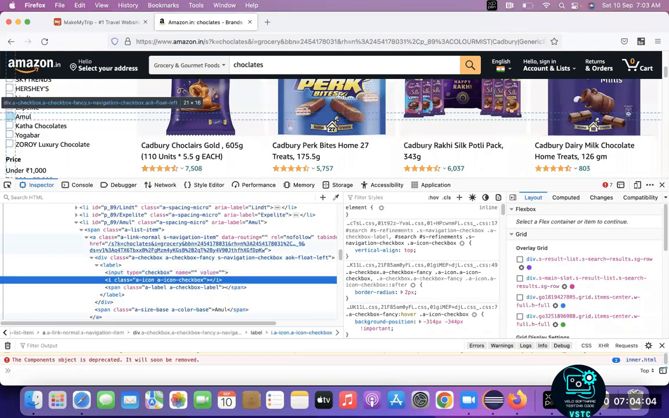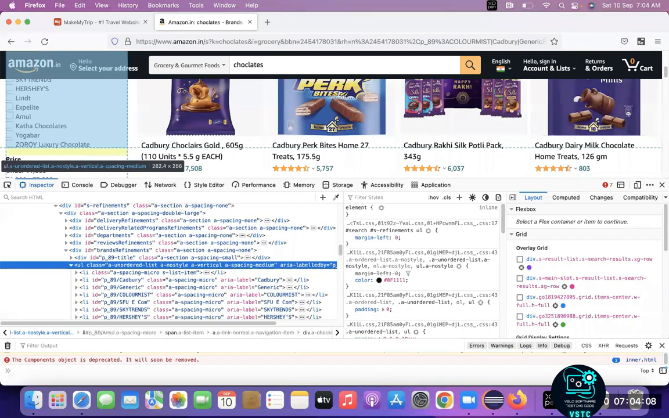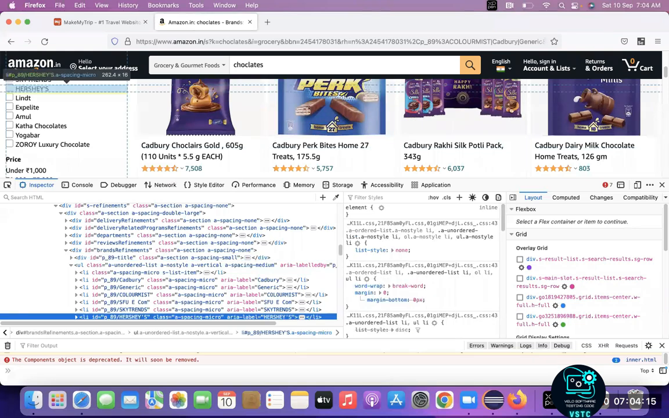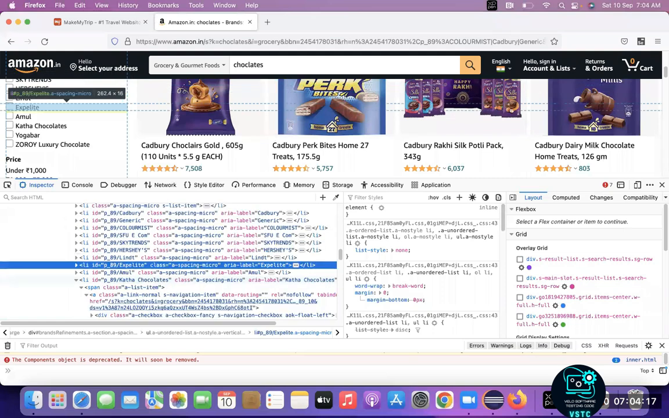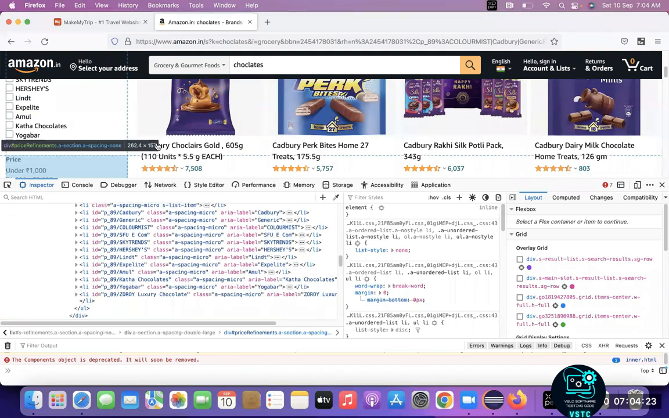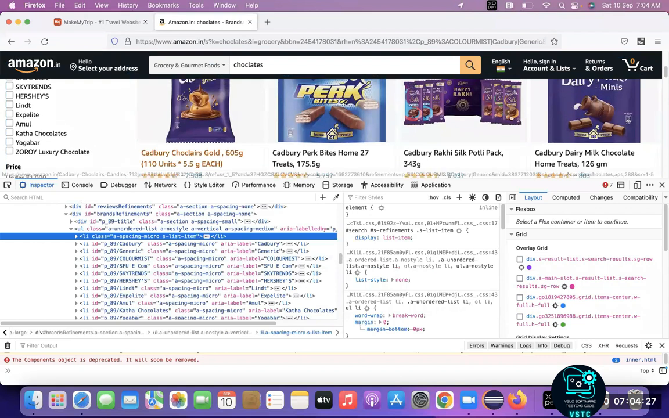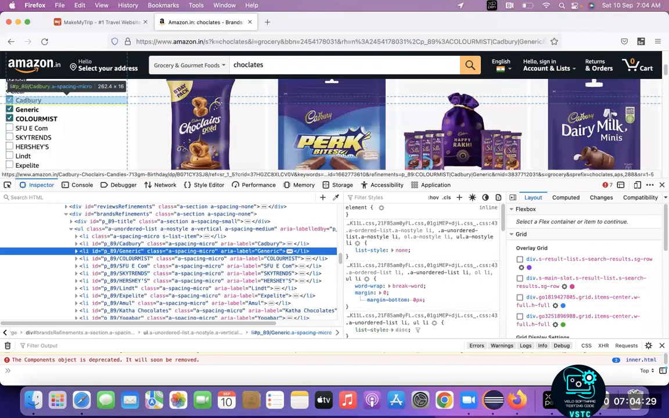So this is the main UL tag, unordered list. In this list, you have LIs, list items. All these are the list items. So list under this list items. Okay. So these are all the list items here. All these are list items. See, this is the first, second, third, fourth, fifth, sixth. So these are list items.